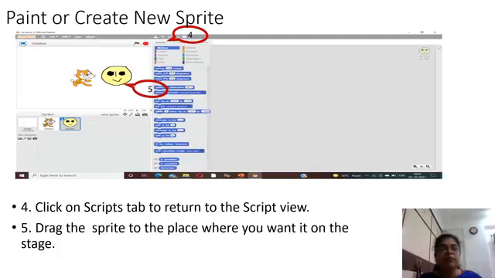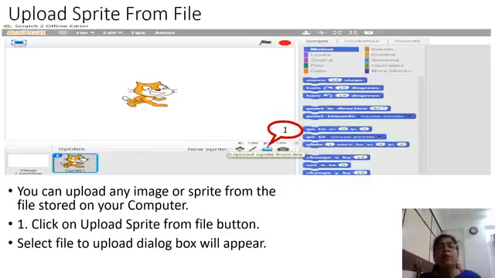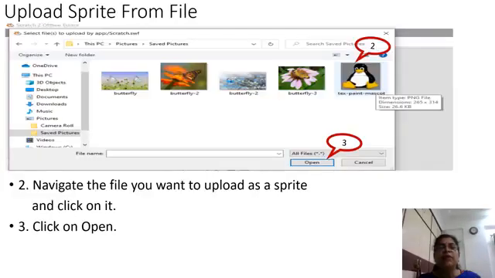Okay, now upload sprite from the file. From the file, if we want, means ready-made, we have stored some images and from there we want it. So the option is here, see the third option, upload the sprite from a file. This option you have to click. After clicking on this option, what will happen?